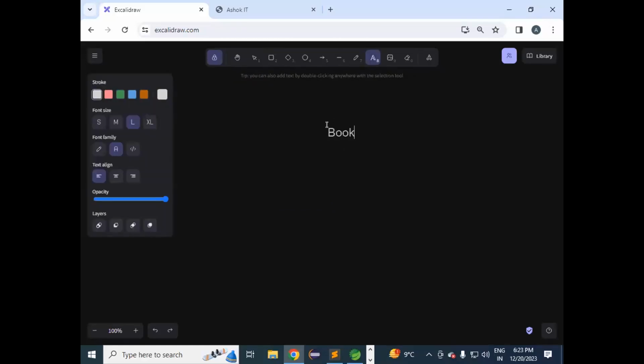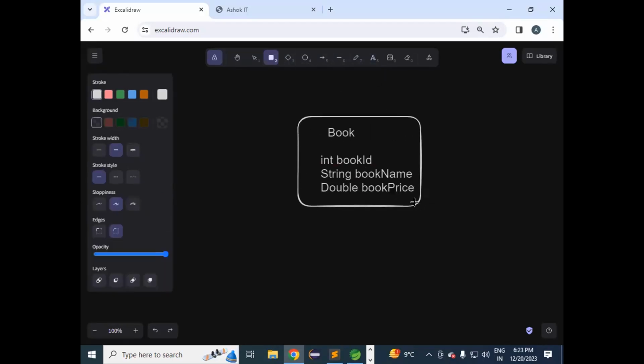Here, I'm having one Book class, guys. Inside the Book class, an integer bookId is available, a string bookName is available, and a double bookPrice is available. So this is our Java class. Now, this Java class we are using for two purposes: one is table mapping, another one is form binding. So this is my Java class.